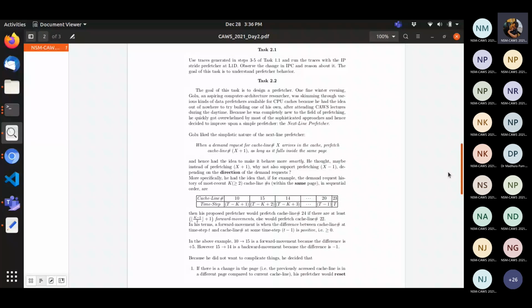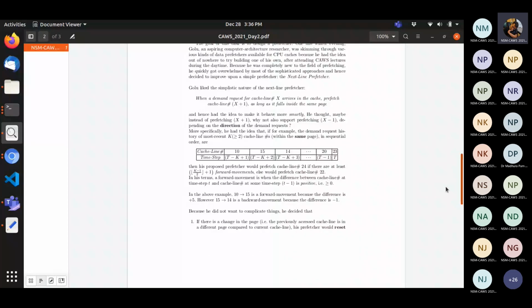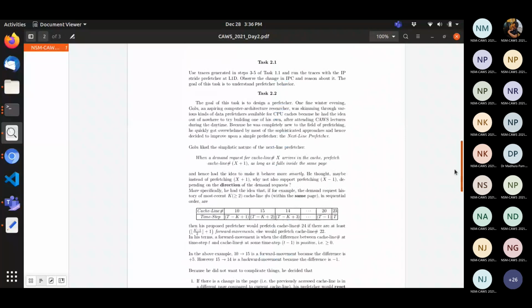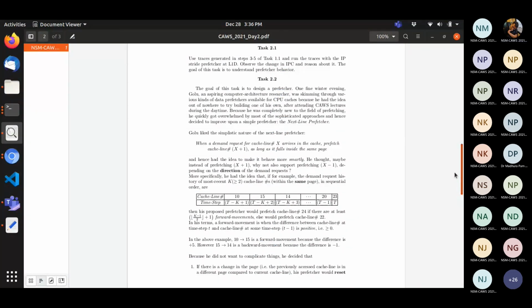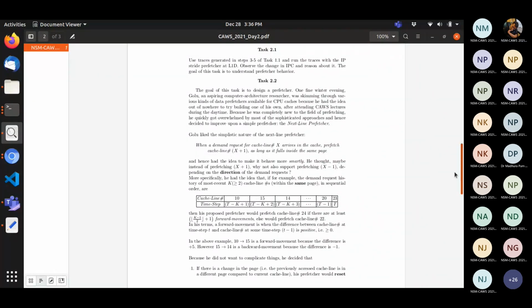Is anyone doing 2.1 or 2.2? I'm starting 2.1. I'm not sure how to change the prefetcher, how to set the prefetcher. It will be just in the build command where you are putting the value. Instead of one, you just need to put the IP stride value. Read the readme, and it will be easy for you. It will be there.